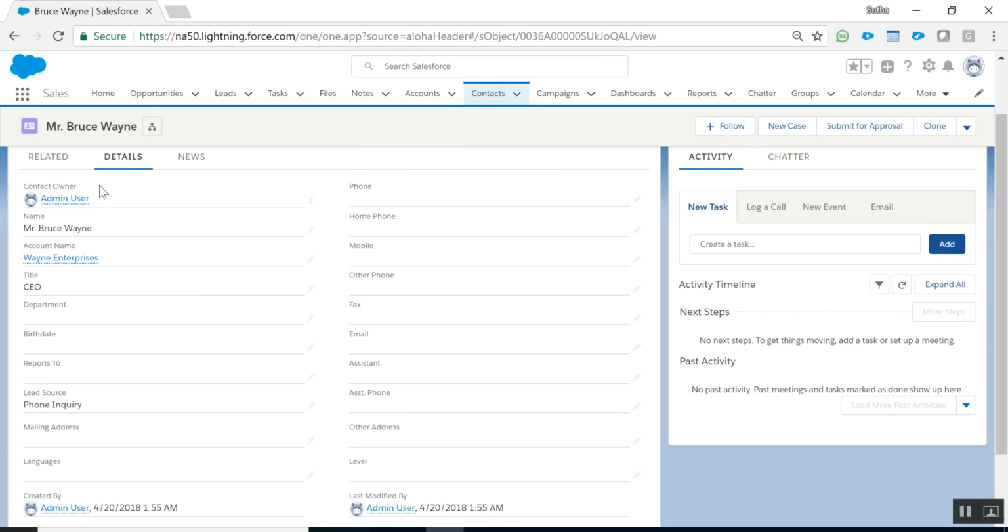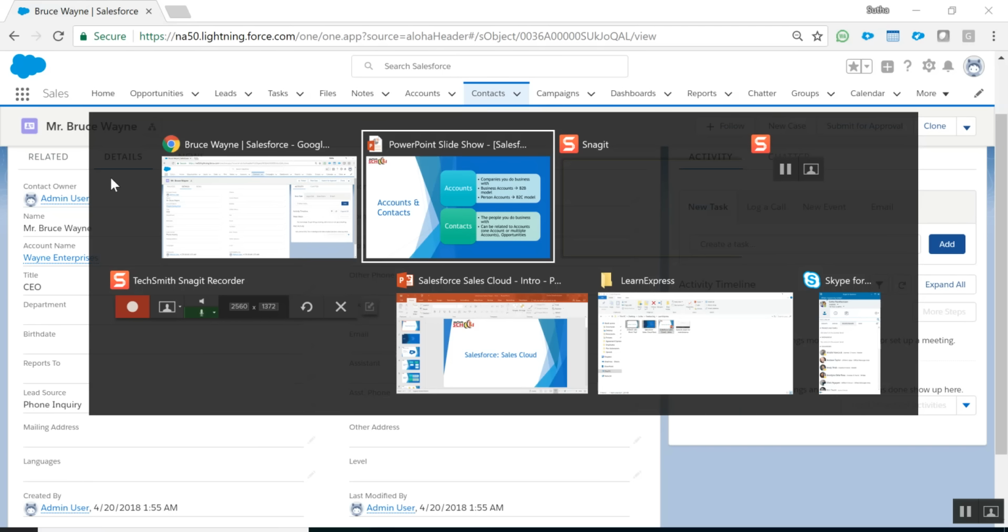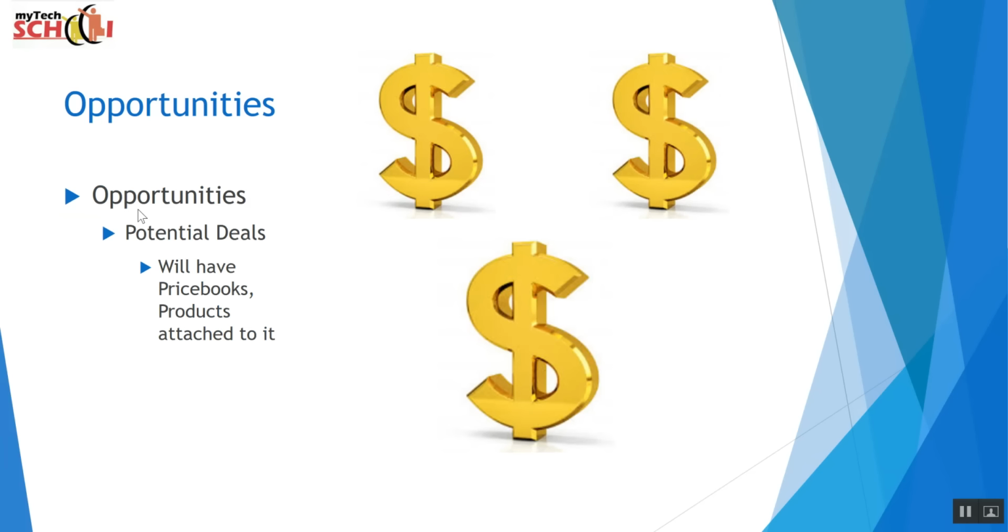Now before we go into opportunities, I just want to go back to the tab, or rather PowerPoint, and with the dollar signs you can kind of tell that opportunities is the money maker. That's what defines the deals that we're working on, that we're going to try to sell. So with opportunities, there are things like price books and products that are attached to it.